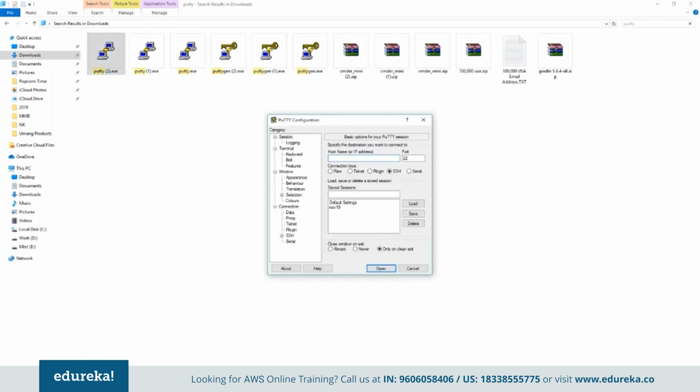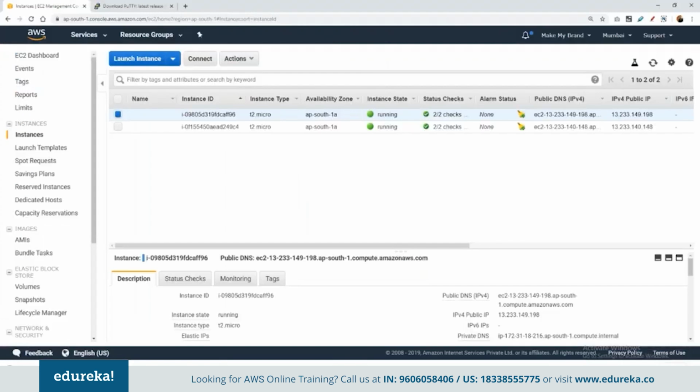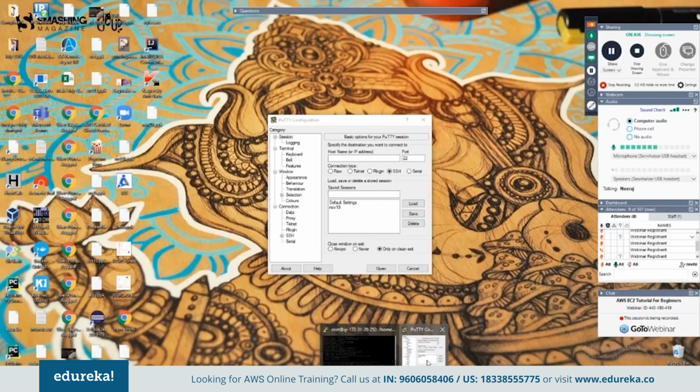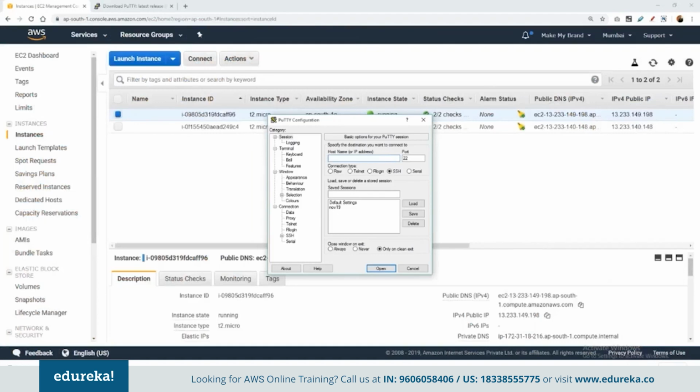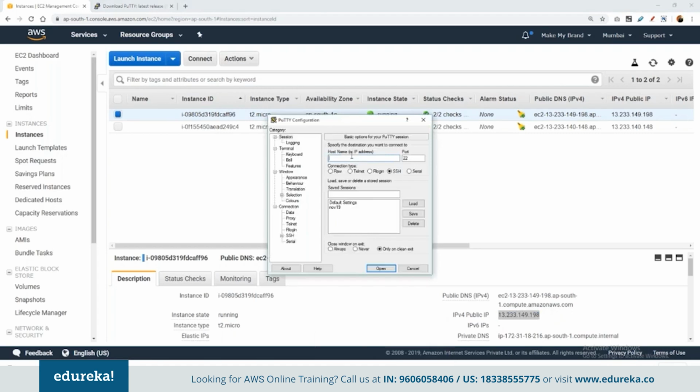Now, once we have converted the key, we can open up PuTTY.exe, where in order to connect, first of all we have to enter the host name. We can enter either the public DNS or the public IPv4. We can copy this under host name or IP address. We can enter this IP. The port number will remain as it is, port 22.